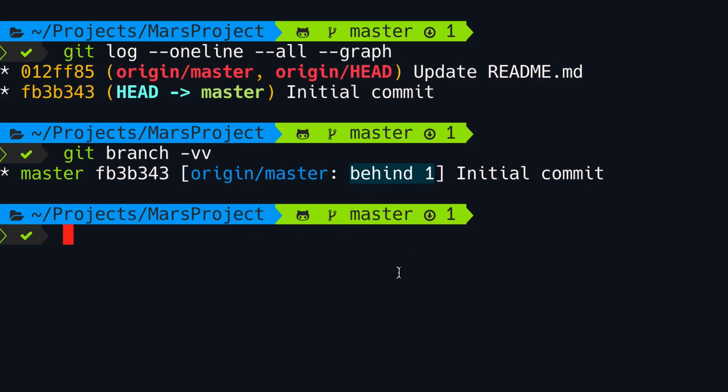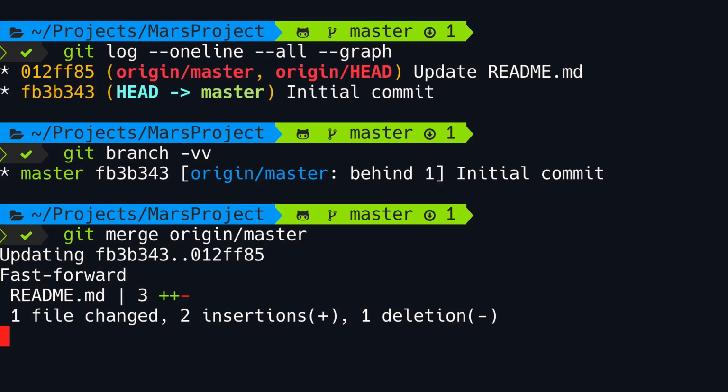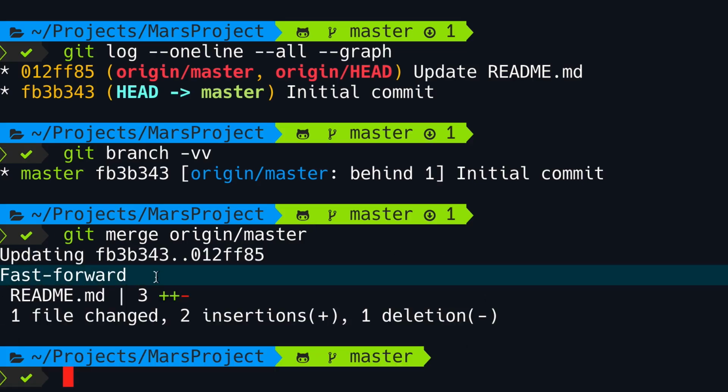So now we have to do a merge. We're currently on master. We type git merge origin/master. Because our branches haven't diverged and we have a direct linear path from this target branch into master, we're going to have a fast forward merge. Take a look. There you go, fast forward.